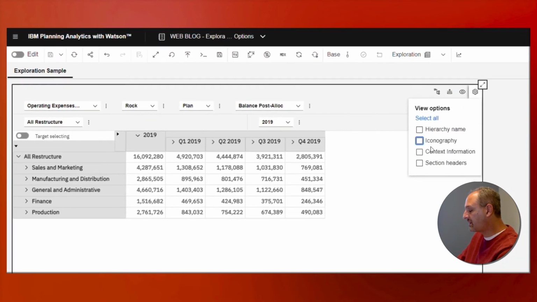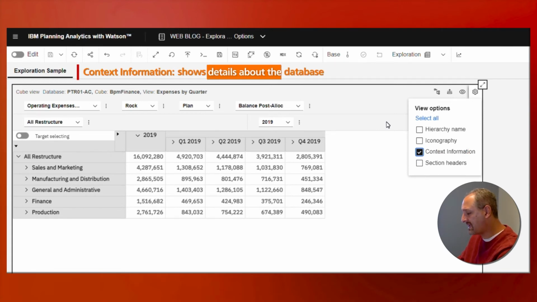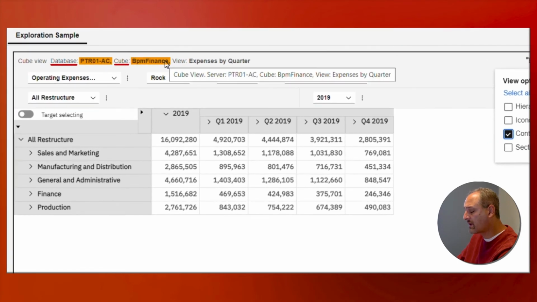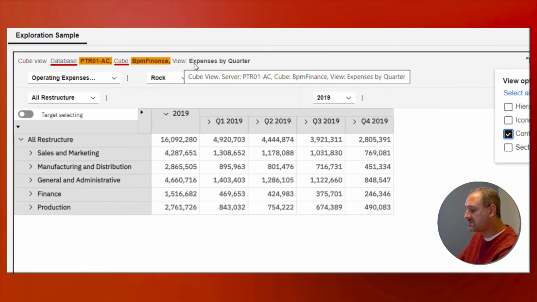The third global setting that we can use is context information. What the context information will do is give me details about the database. It's going to show us which database we are referencing, which cube we are referencing. If we started with a pre-existing view, which view did we start with?